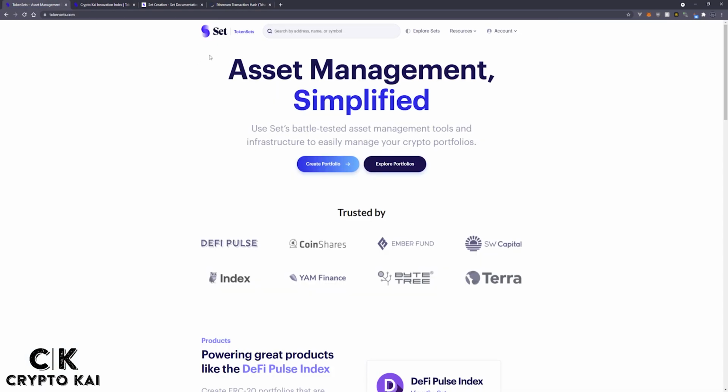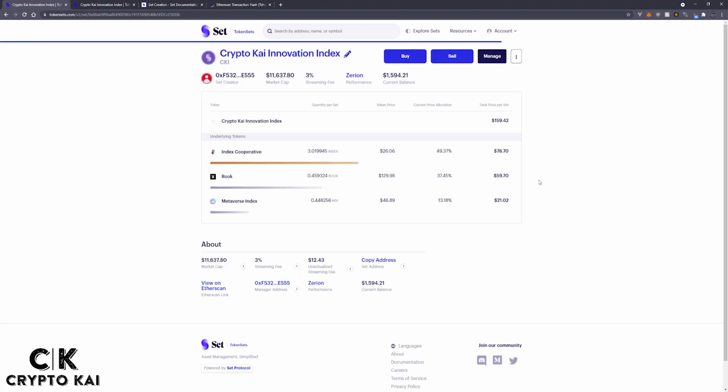I can go back to the homepage now, and in the search bar, I can search my token set and see it live on the platform. So here we are, I can see portfolios managed by you, Cryptocurrency Innovation Index. I can click onto this and boom, my set deployed onto Ethereum, publicly visible. And now I can begin the process as a manager of enabling my set to be invested by others, setting up my sort of streaming fee structure, and maybe allocating some capital into it myself.